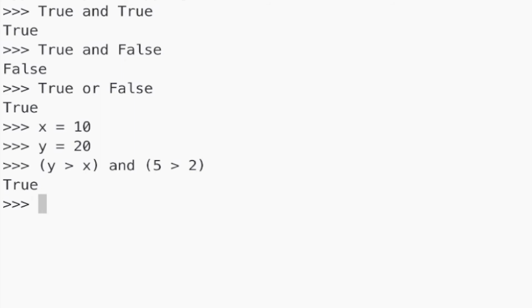But now let's change it a little bit. Let's say y is greater than x, and then we have an AND operation, and then say 3.4 is greater than 10. So in this specific case, y is greater than x. We know that this evaluates to true because y is 20 and x is 10. 3.4 greater than 10. This is actually false. So in this case, we're doing an AND operation between true and false. So the result is going to be false.